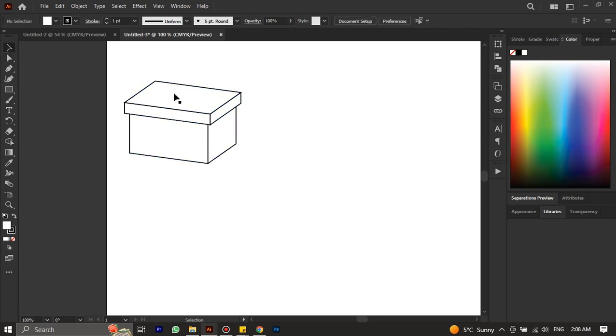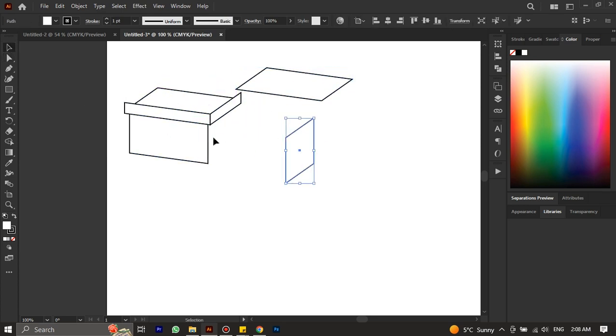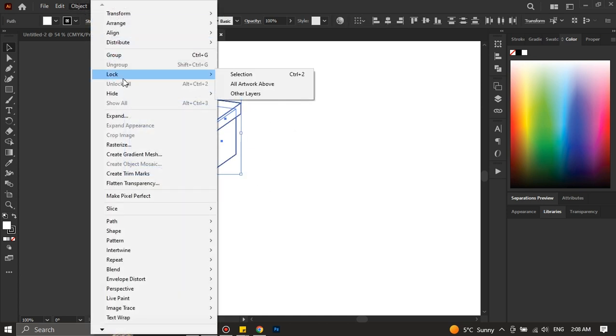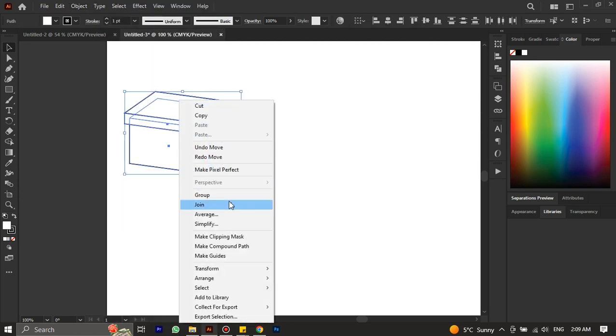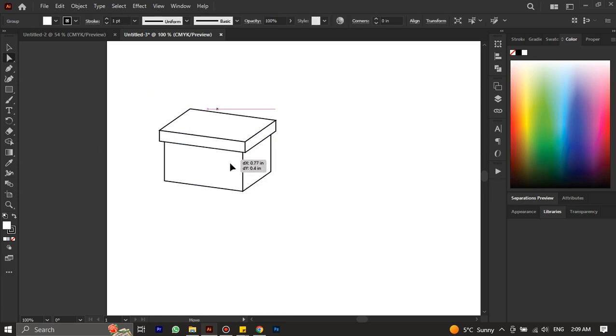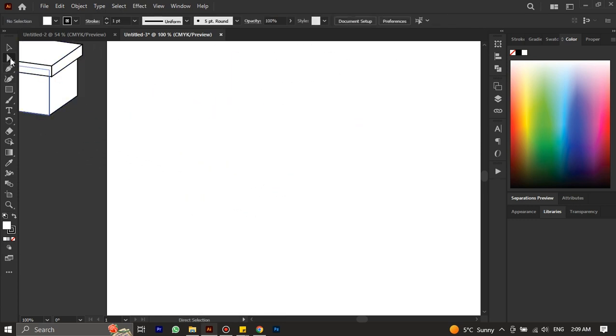If I want to use it as a single object or make a single group, then select all these. We are presented with a couple of options. To access the group function, one can go to the object menu or press the shortcut Ctrl plus G. Additionally, it can also be accessed by right-clicking and selecting group.